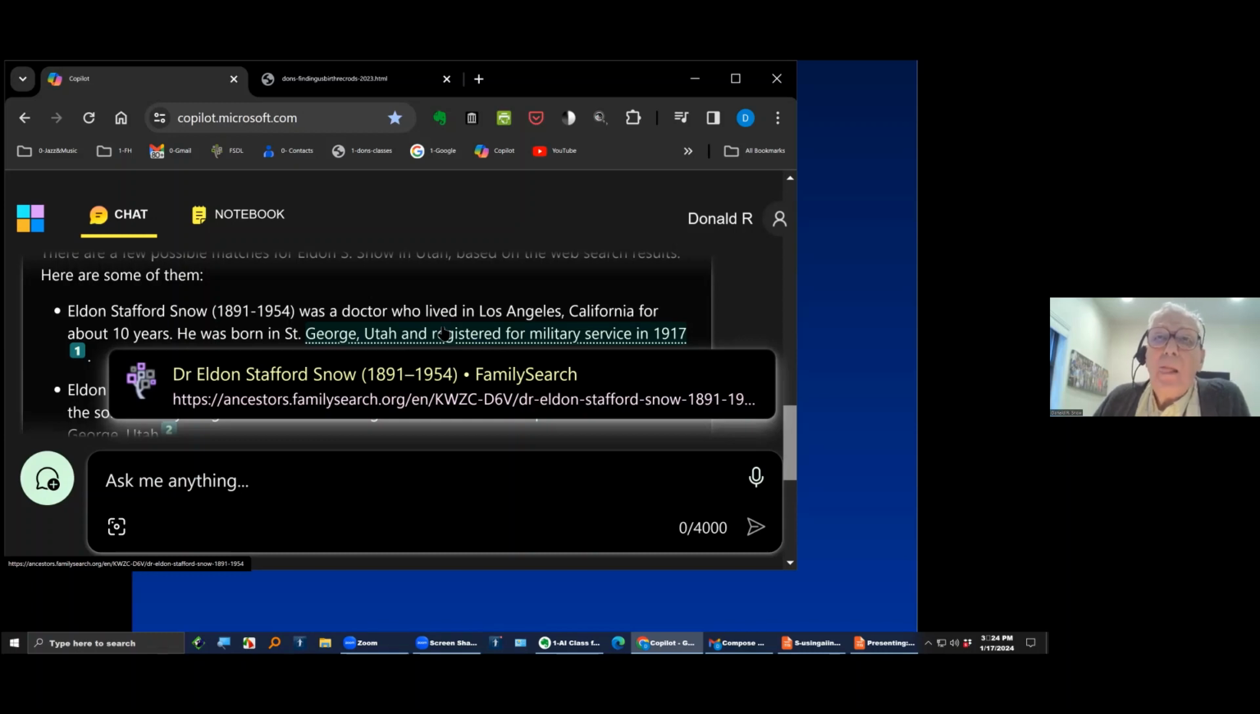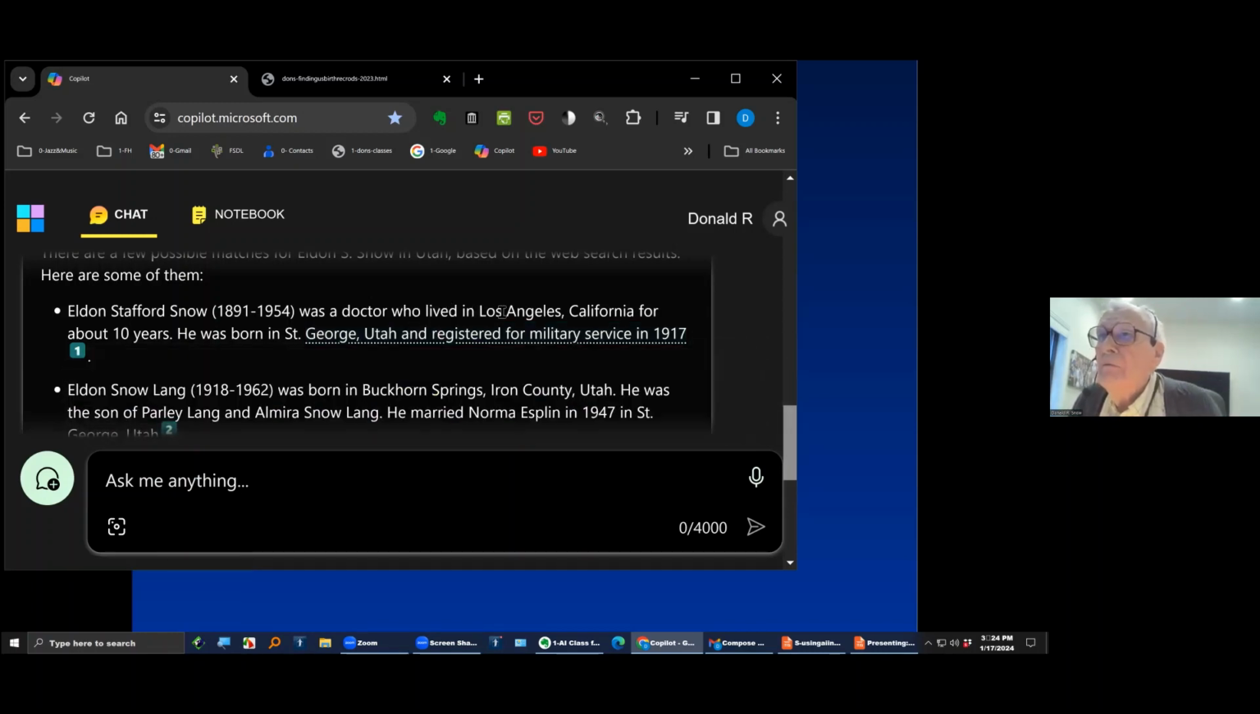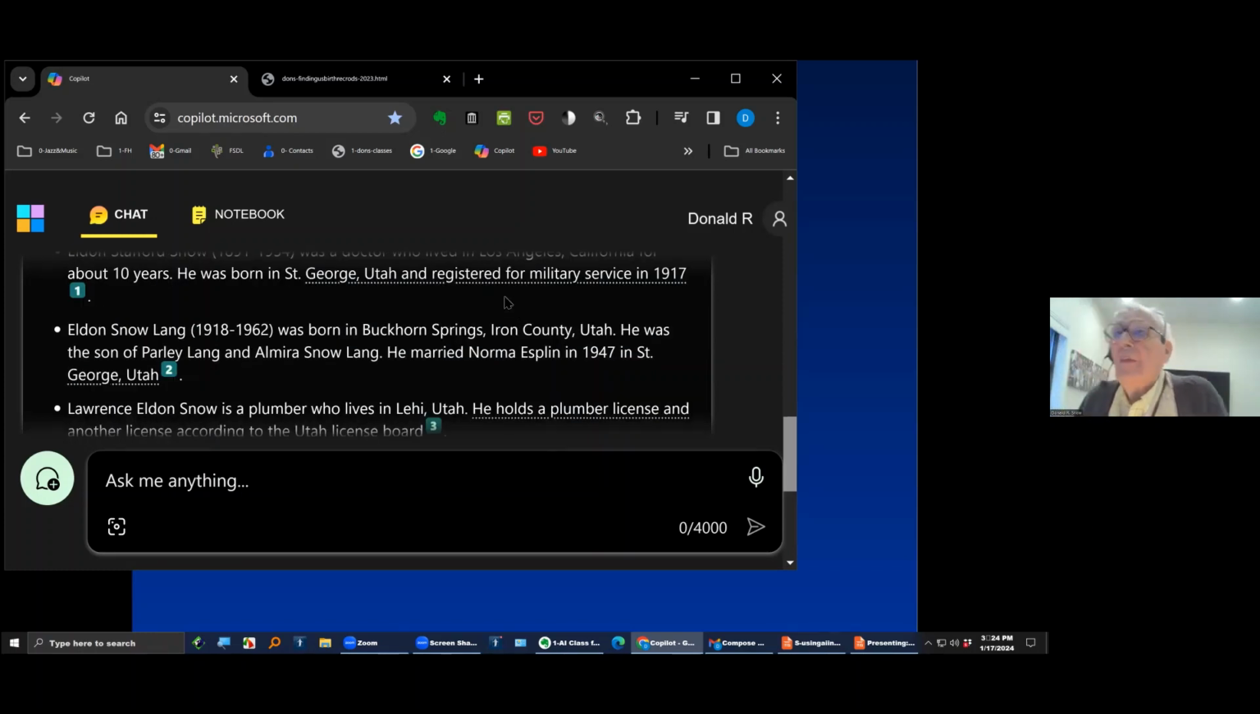He lived in St. George, but he wasn't born there. He was raised there, and enlisted in military service in 1917. That's true. Notice that those are underlined, so I can click on those and it'll tell you where it came up with that information. And so you can check it out to see.